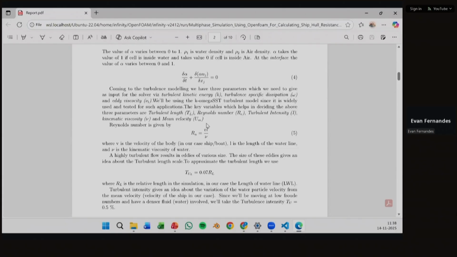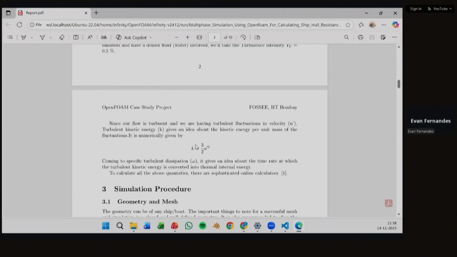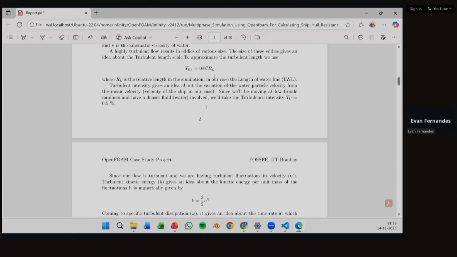How they've computed the Reynolds number, then your turbulence length, how they've computed that, and also the turbulence kinetic energy. Those equations are also set over. So you can cross verify if you want to change any of these parameters. You can put in your values for which Reynolds number you want to run, what velocity you're running at. All of those values you can change accordingly.